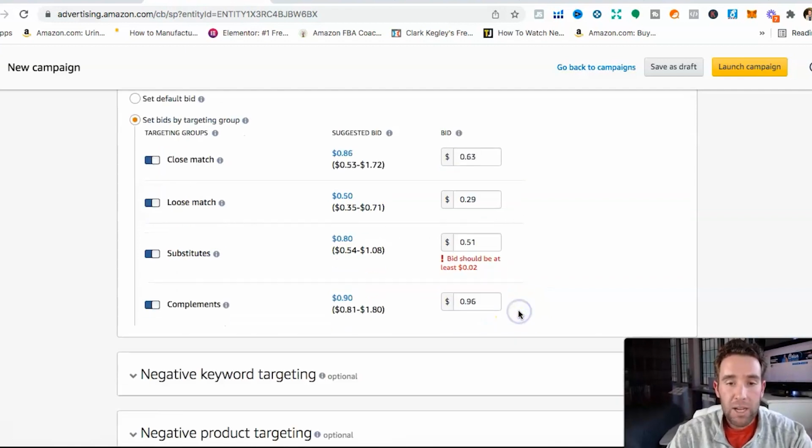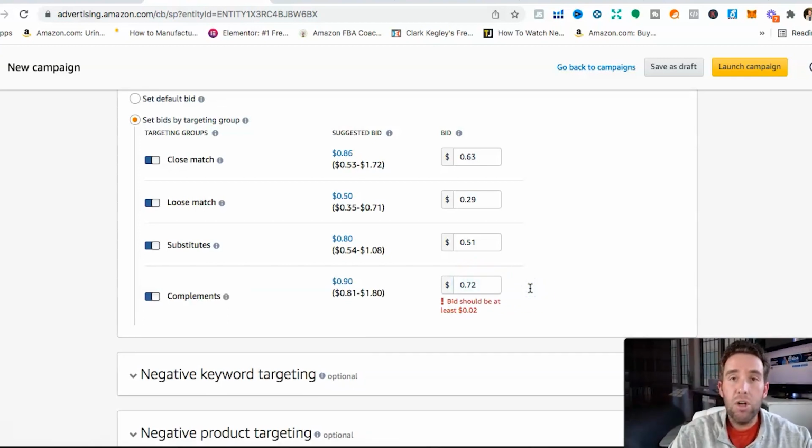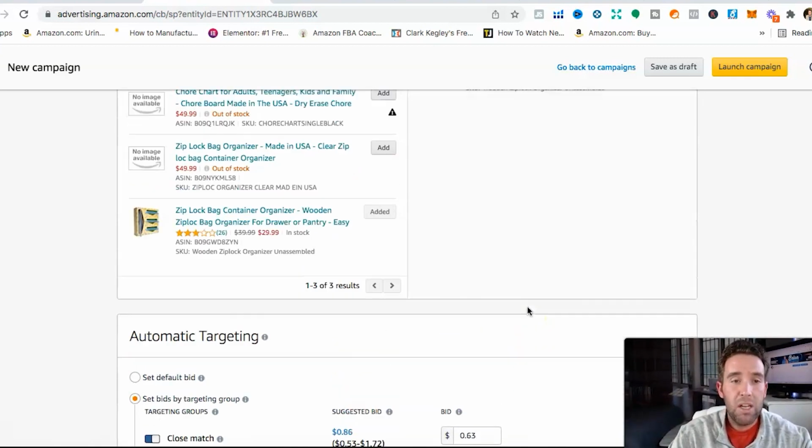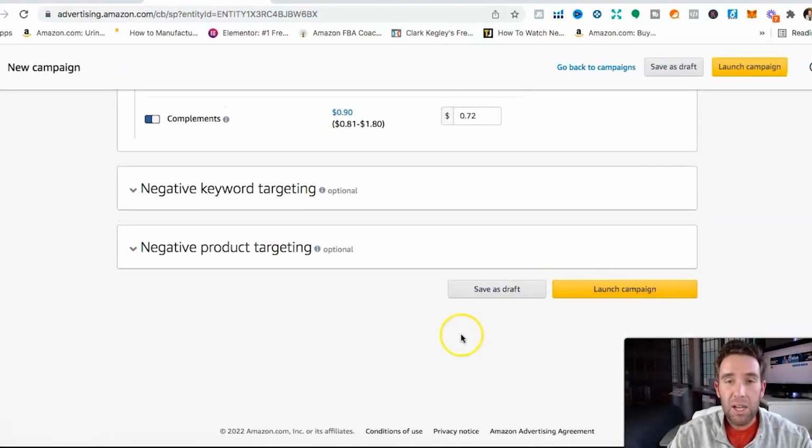We're doing low bids, okay? So we're trying to find low-cost keywords and ASINs that convert. So 10 to 30 cents under the suggested bid. Very low placements, guys. And then you would just click Launch Campaign. And now we've created 2 automatic PPC campaigns. Now, just 4 left, guys.